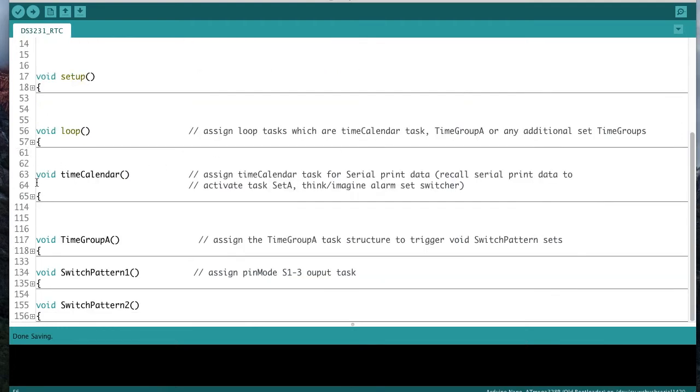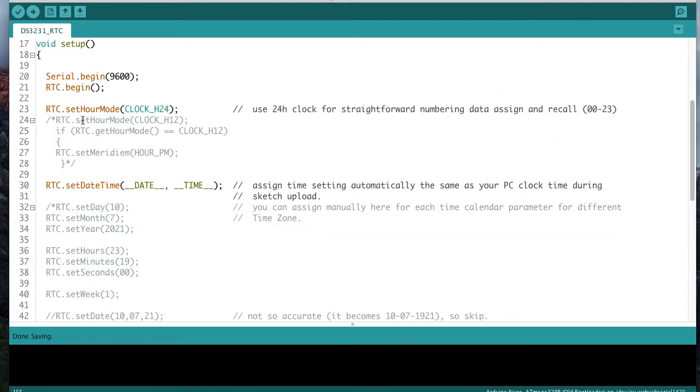Next, we will have 4 types of function, which are void setup, void loop, void time calendar, void time group A, void switch pattern 1, and void switch pattern 2. Let's look at the void setup. We will have our standard serial begin followed with RTC begin.